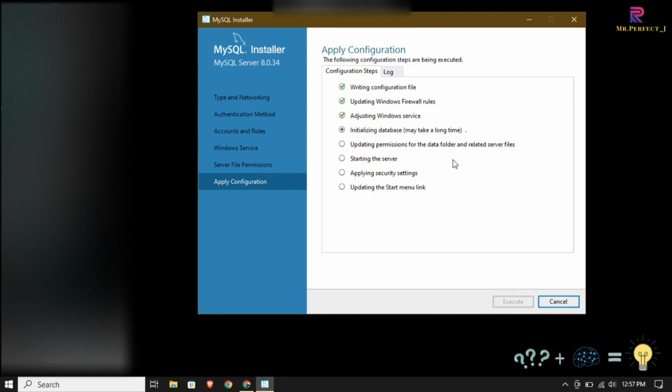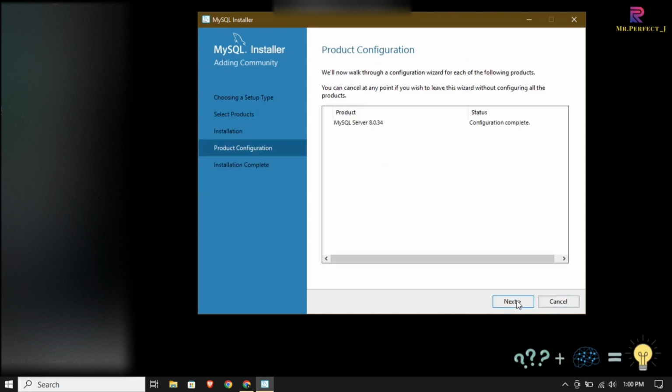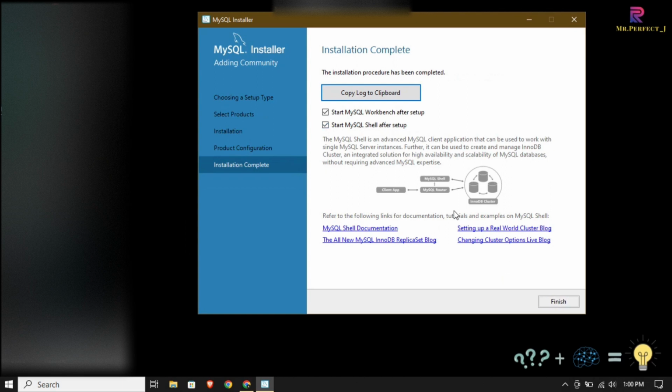You need to wait for this. After that, click on finish. Then click on next. Again click on finish.